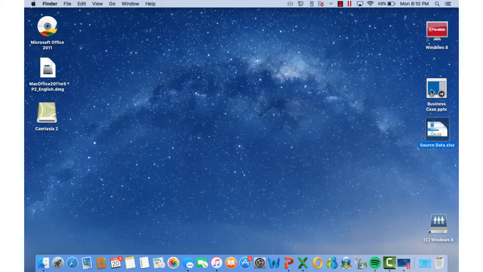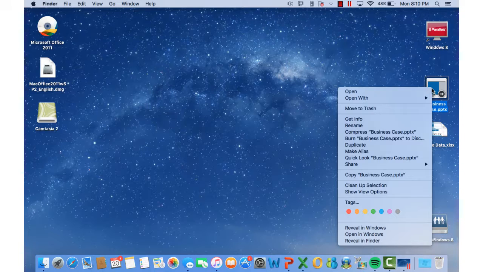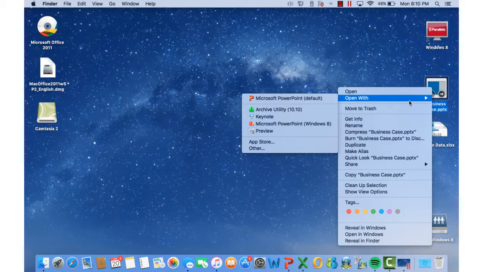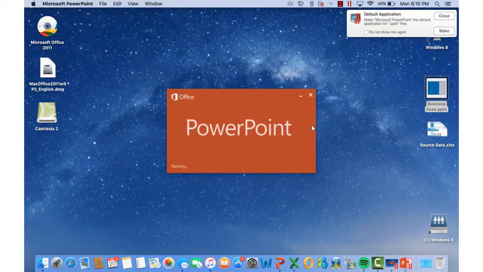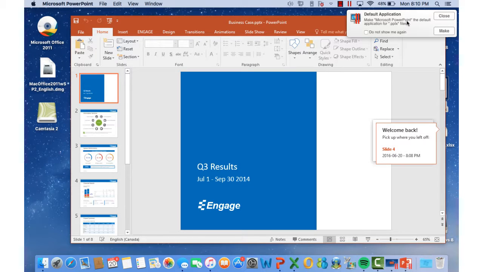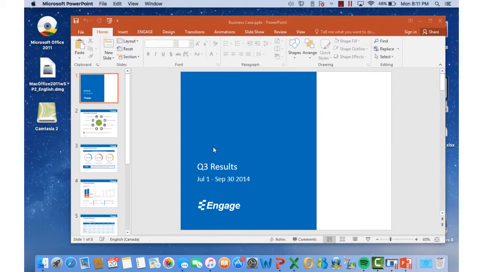And what I can do here is, if I right click on this PowerPoint presentation, I can open it using the default, which is the Mac version of PowerPoint. Or I can go ahead and select the Windows version of PowerPoint that has Engage. So I'm going to go ahead and do this. And here it lets you decide whether or not you want to make this your default application. So you can go ahead and do that. I'll just close this for now. But again, this is the PowerPoint version that works on Windows, running in a seamless fashion on a Mac.